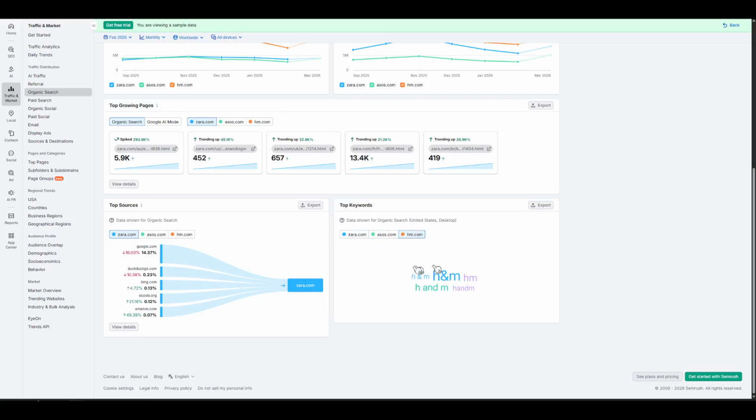And that's it. By navigating to Traffic and Market, opening Organic Search under Traffic Distribution, adding your domain and a competitor, and scrolling to the top keyword section, you'll quickly uncover the search terms driving results in your niche. Use those insights to prioritize topics, refine your messaging, and build content that earns rankings over time.